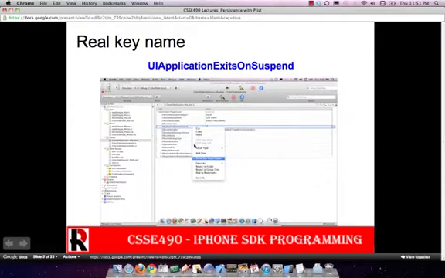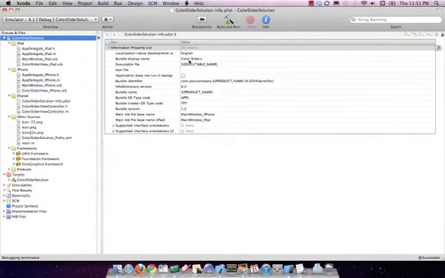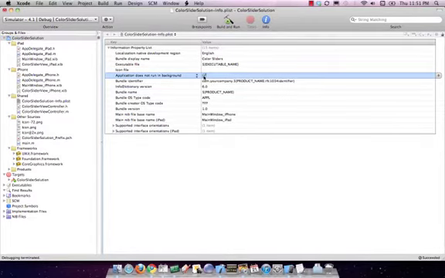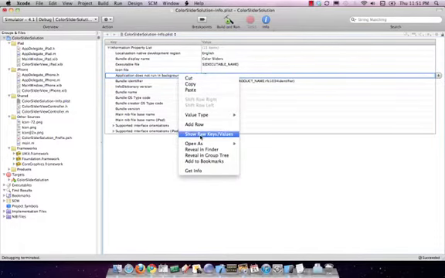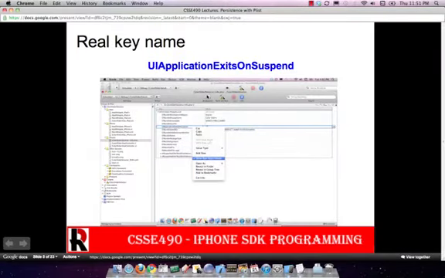There's also a way that, if you use the version I've got, it's already been added to the info plist. So all you need to do is check the box to say do not run in background. If you wanted to see the real system, you could say show raw key values. And what it's really called is UIApplicationExitsOnSuspend.